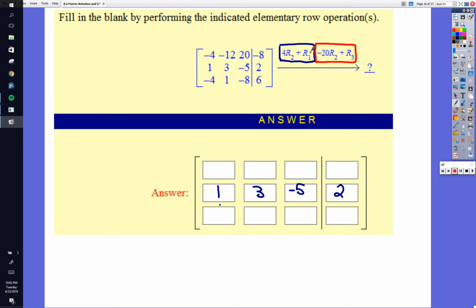What I am going to do is create my new row 1. I'm going to take 4 times my row 2. That's going to be my first problem. So I get 4, 12, negative 20, and 8. And then I take row 1. This will be interesting. Look at that. And then add these two. So what we'll notice is, look at my new row 1.